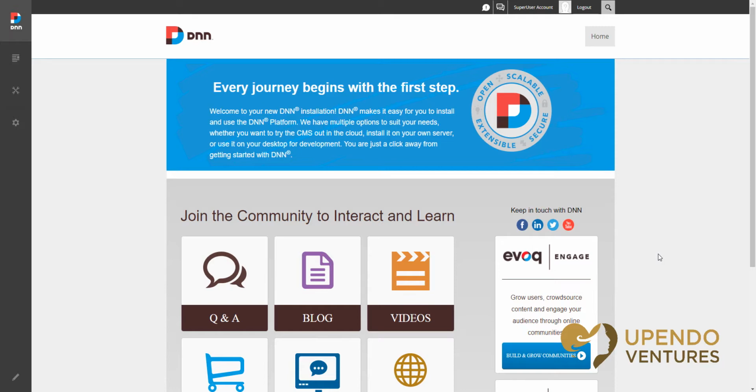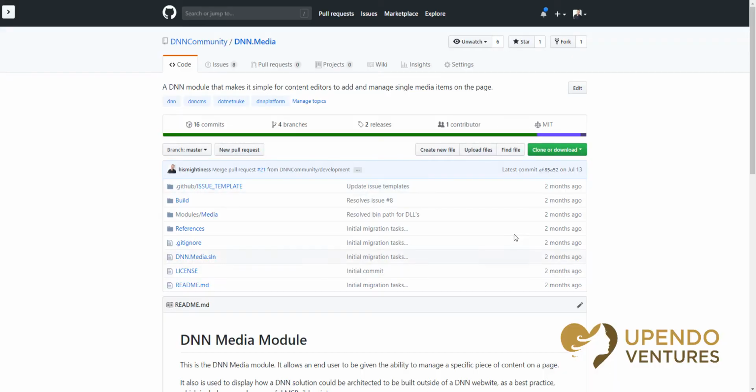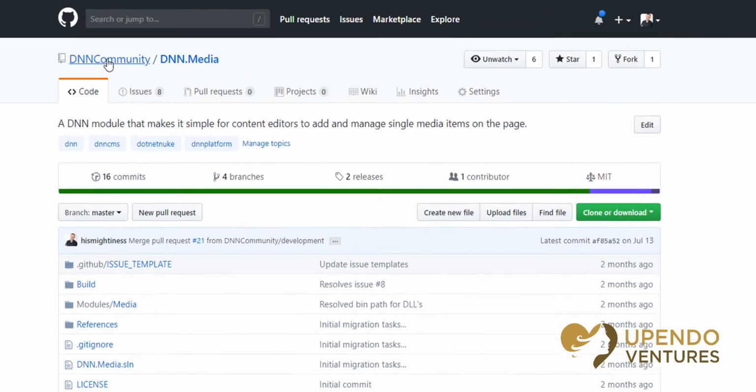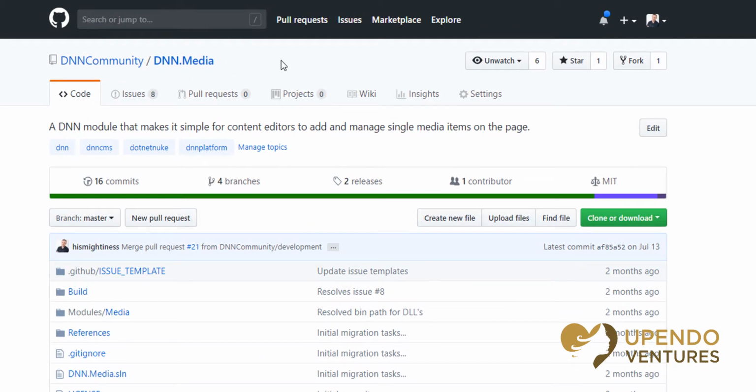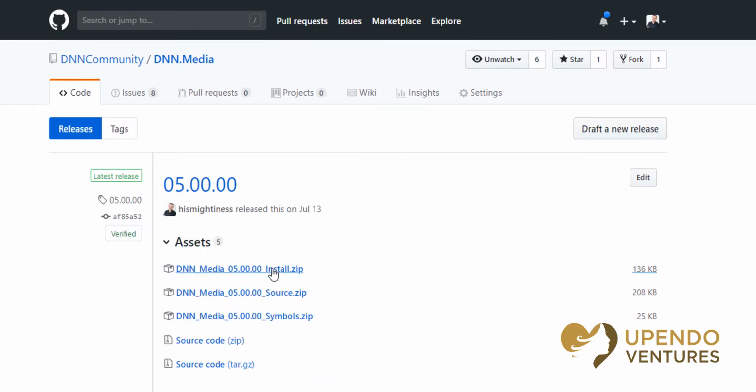First, you'll need to find the extension that you want and download it. In this case, I'm going to install the Media module. The Media module is a community module, formerly known as core modules, if you see that out there in the forums. In order to download it, we simply go to the releases link and download the install version. I've already downloaded it at this time.